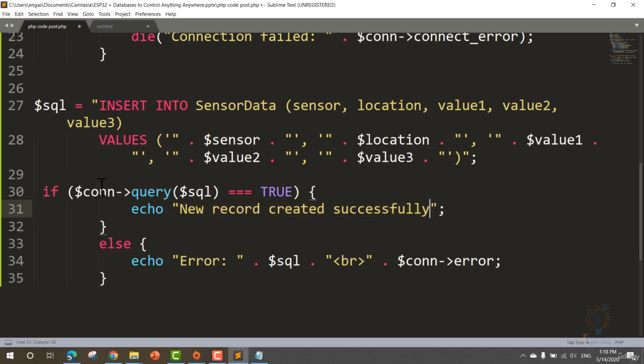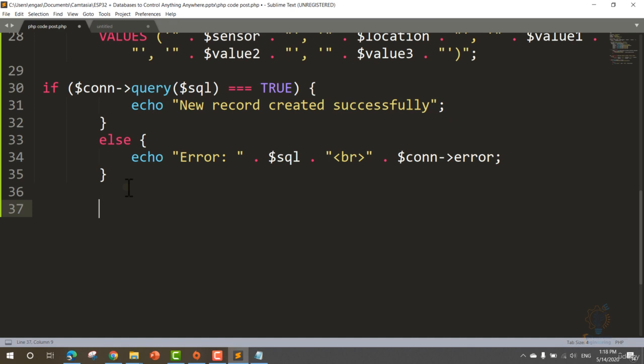If there is any problem, the record won't be created and will print out an error. You don't have to memorize any of these things, you just need to copy and paste, but you have to know what you are copying and pasting. Now, once you are done with the query, you need to close the connection. So we will close the connection using the connection close method.